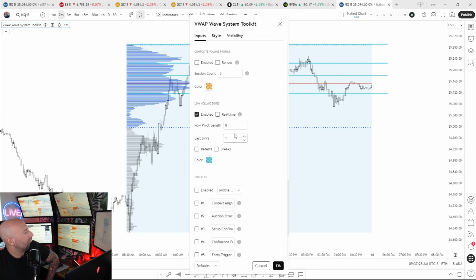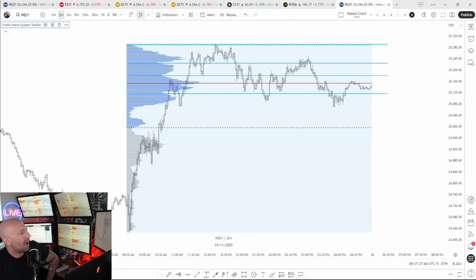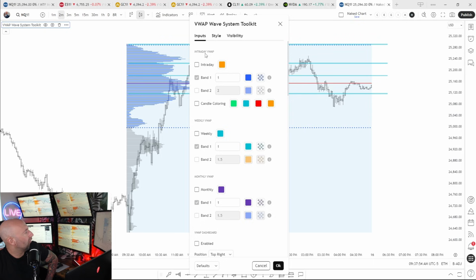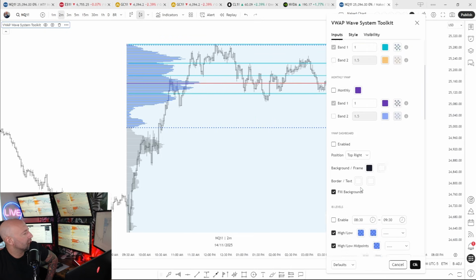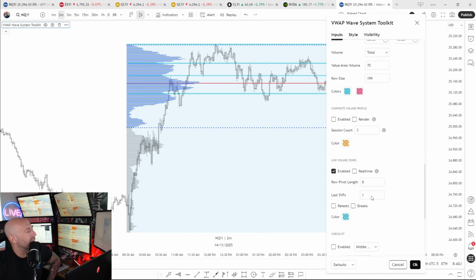Last but not least, what is the row pivot length? This is the sensitivity of how it looks for the high volume nodes. As you change the row length, it will make it more sensitive to the peaks and valleys of the actual profile. The default is 8. That tends to be a really good level for the most part. I usually don't have to change it. Actually, in fact, I rarely ever change it.